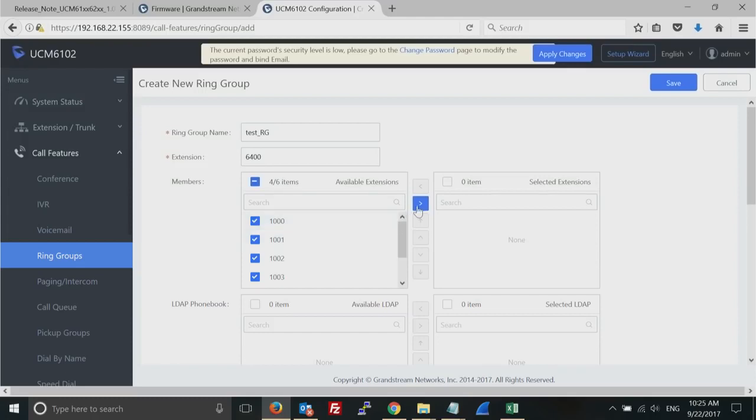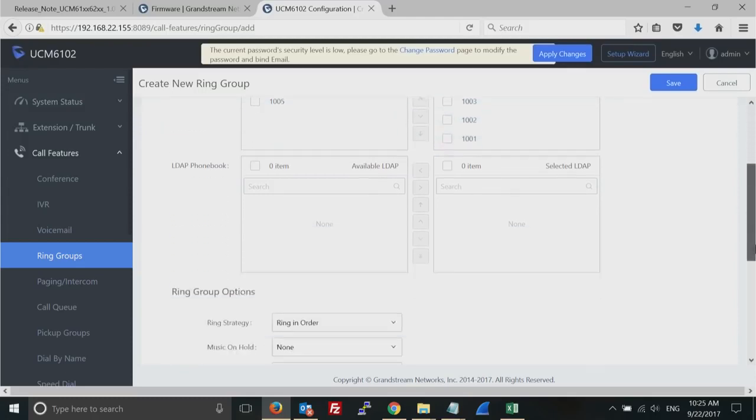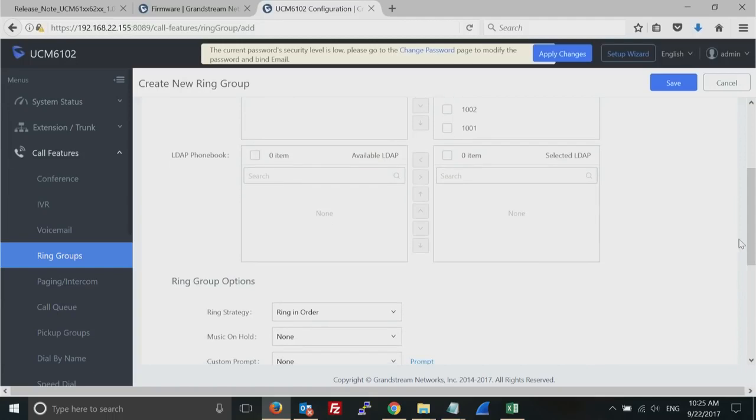Move it to the right. Go to the bottom. If you have a second UCM peer, let's say the UCM that I'm showing you is the one on your main office, headquarters, then you have another UCM in one of your branches. So we can peer or synchronize the phone books from both UCMs. There's a specific menu for that.